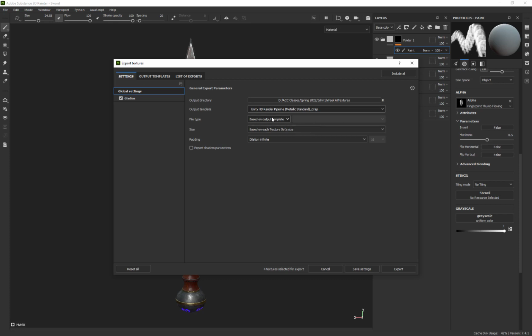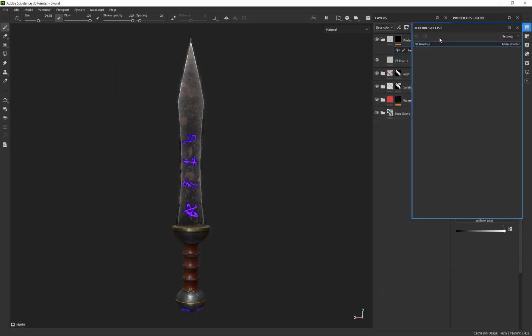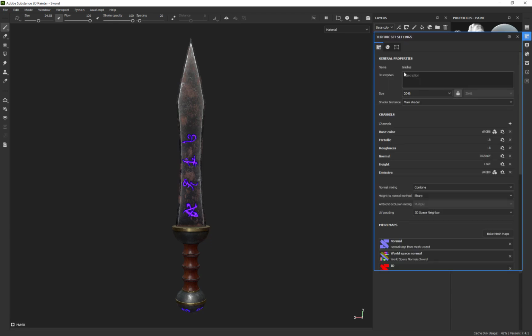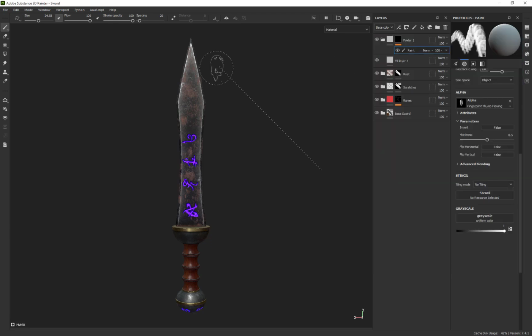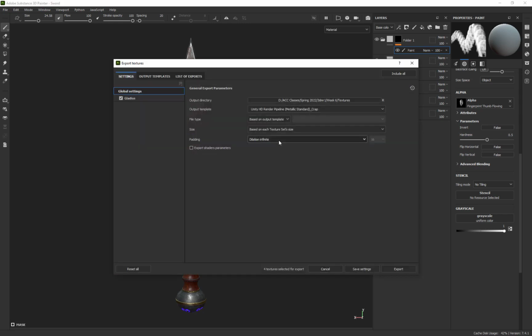I also want to make sure that it's based on the output template. So whatever I set that to be, by default it's just going to be a PNG. So that's fine. I'm going to say based on the texture size, which should be 2048, whatever I set here. So it's 2048. Whatever it says here is the size it's going to export it out as. And then it's going to say dilation infinite.